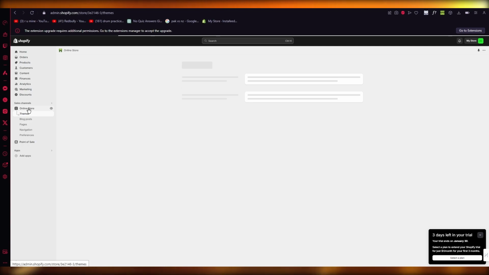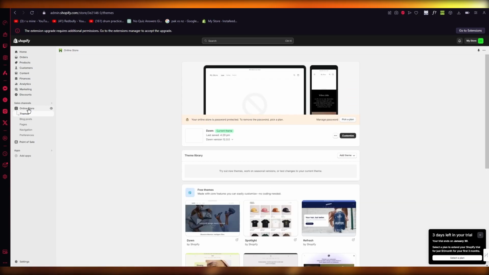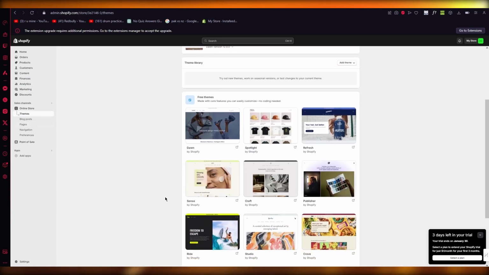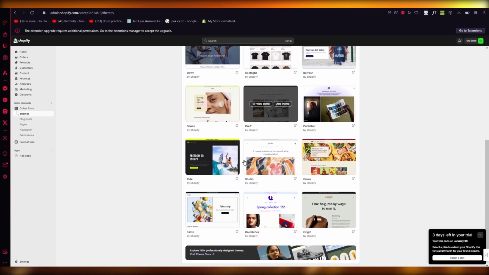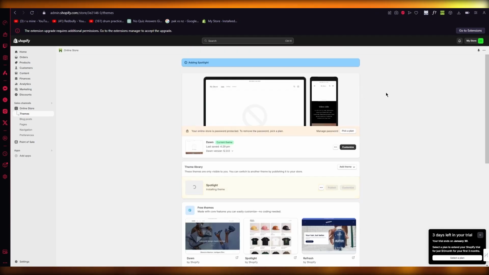Now once you are over here, we're going to wait for the themes to load up, and once the themes load up, you're going to come down here where it says free themes, and in the free themes it should generally give you Spotlight, usually over here. So once you see this, you're going to click on add theme for yourself. So you're like 80% there. You've added the Spotlight theme.